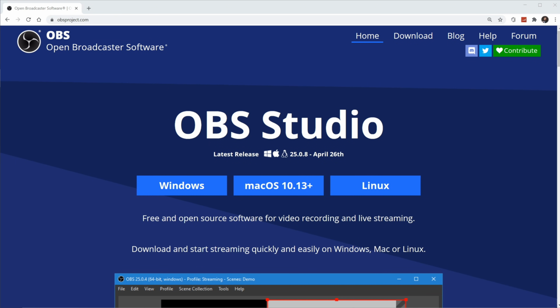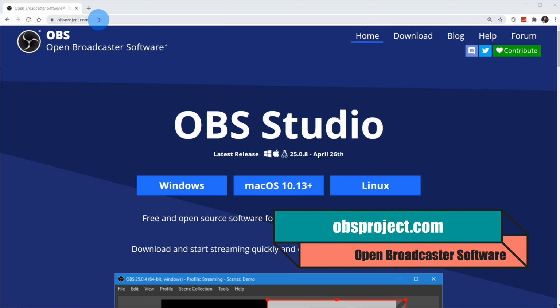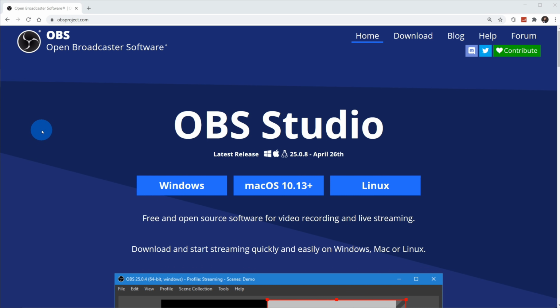Next, we need to install OBS, and you can get OBS by heading to the website obsproject.com. You might be wondering, what is OBS? We're going to use OBS to compose and organize what our Microsoft Teams recording looks like. Now, aside from doing that, OBS is a fantastic screen recorder, and you could use it for live streaming on YouTube and Facebook.